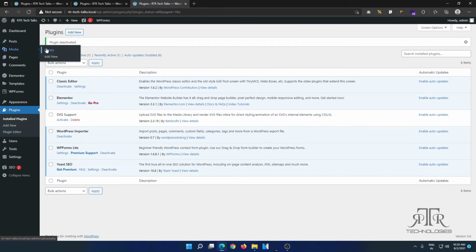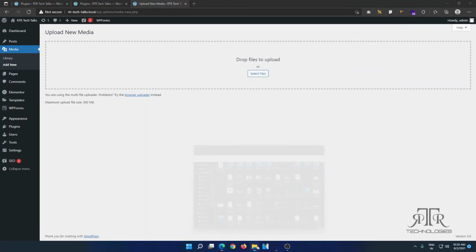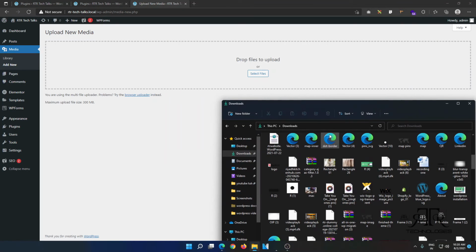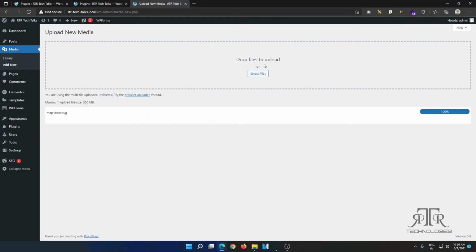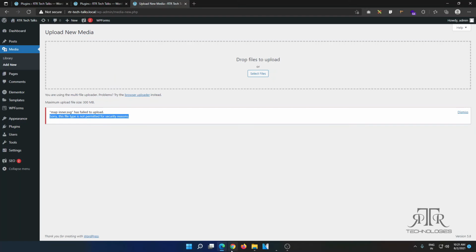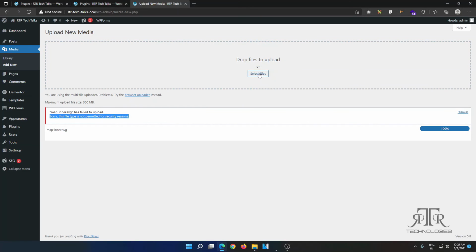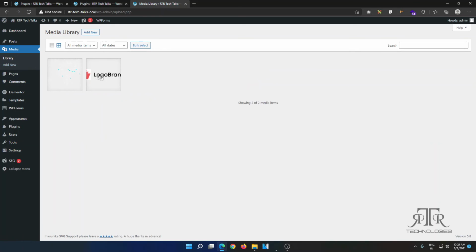Go to Media, Add New, and upload the SVG image. WordPress will show an error because SVG is not an officially supported extension. Now activate the plugin and try again. You can now see that the image has been uploaded successfully. And is now present in the media library.